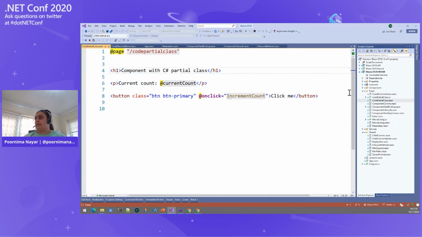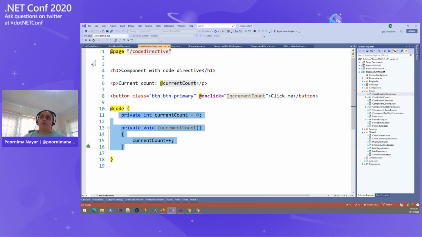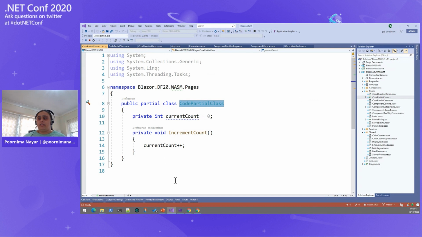The C# part of this would go into a partial class of the same name as the component here. It is important that it is a public partial class, otherwise it would just not compile, and the name needs to match up, obviously in the same namespace as well. And the same exact code that I've got here has been put in here.